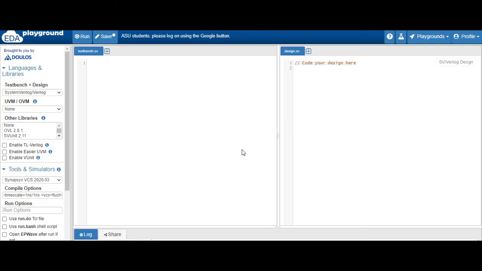So far we have discussed randomization. In randomization we have seen the pre-randomized method, the post-randomized method, and in constraints we have seen inline constraint and weighted constraint. In this video we are going to discuss the inside keyword.